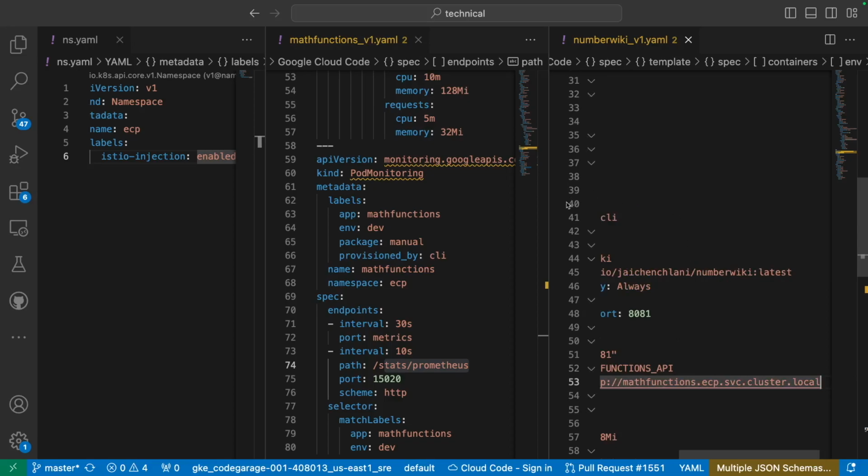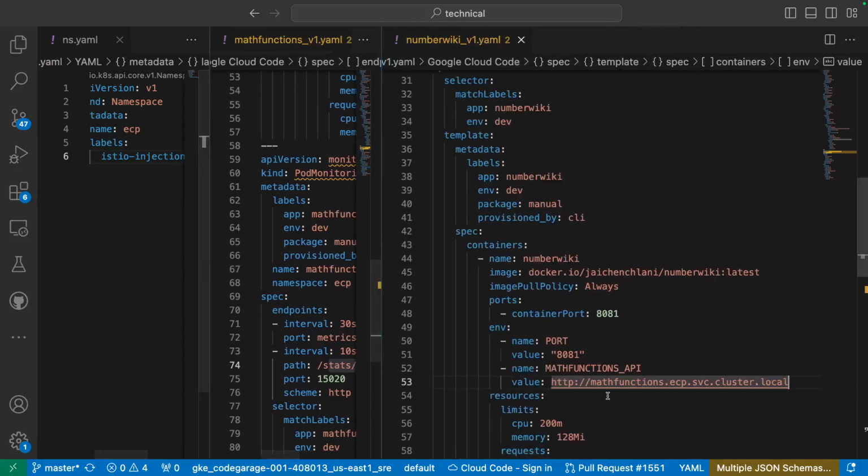And notice this format of the service. Now this is important. This math-functions.ecp.svc.cluster.local. That's how you identify a service within the same cluster. The service name dot the namespace name dot svc dot cluster dot local, and that's how NumberWiki will be able to talk to or make calls to math functions running in the same cluster. So that's about our Kubernetes manifests.